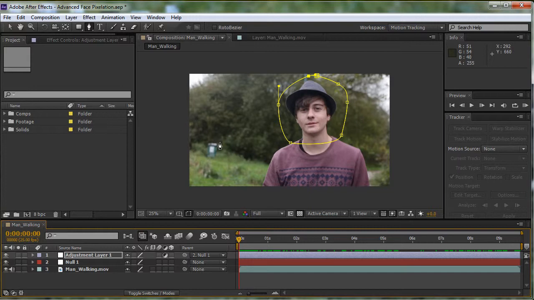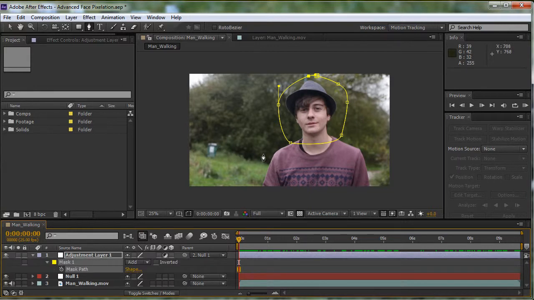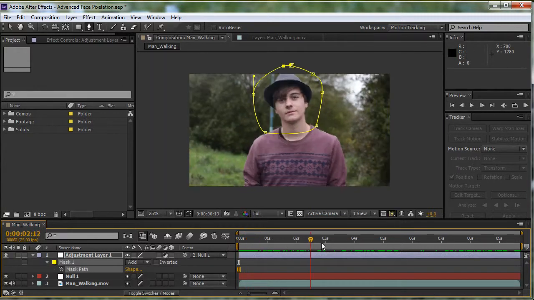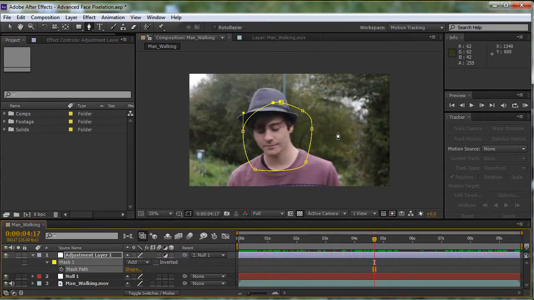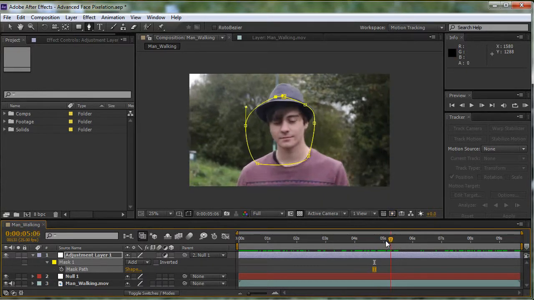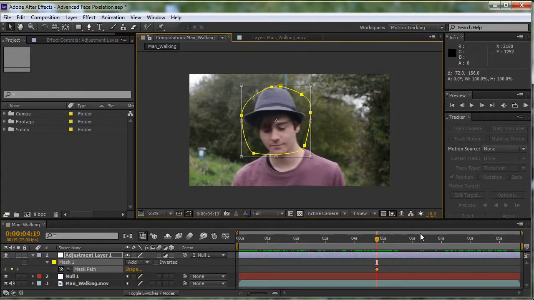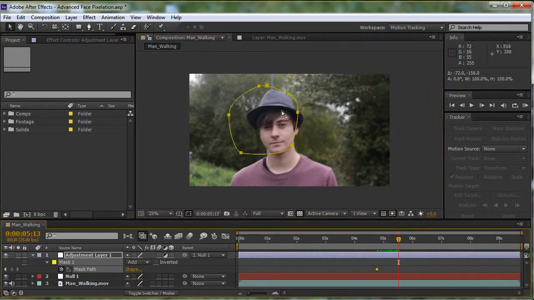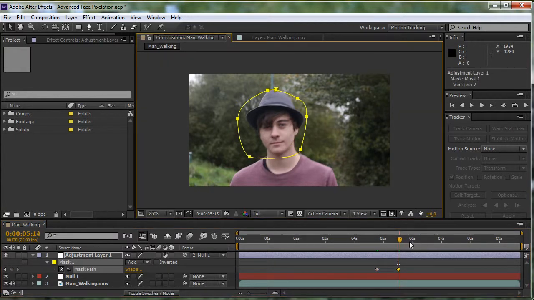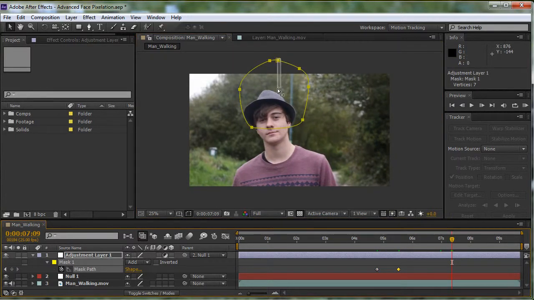Just press M to bring up the mask path, and now we can basically move the mask, we can change the size, and it will run along the null's motion track data and our own mask path. So we turn the mask path on, and we want to move this up. Okay, so we'll move it there. And we just want to move this there. And we just want to move it down here.